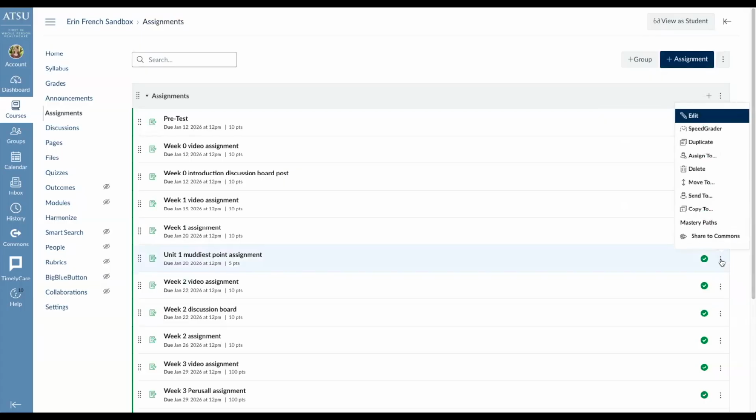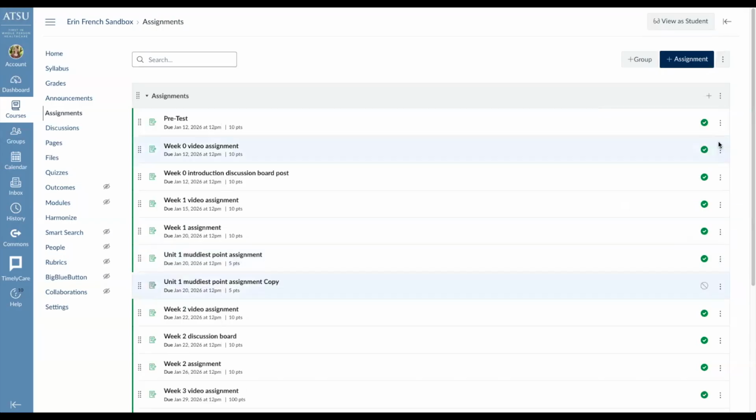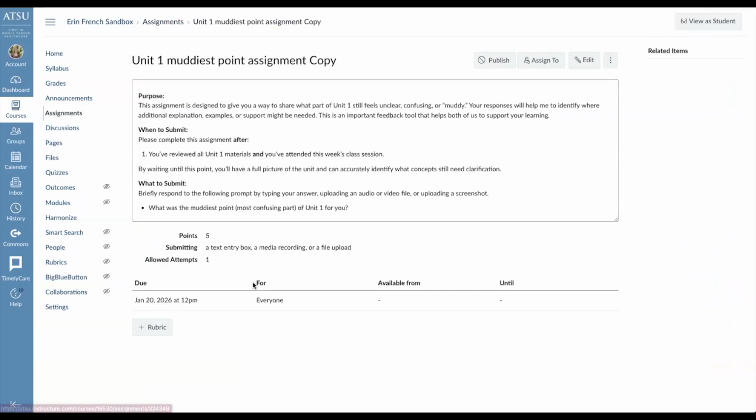When I click on the 3 dot menu, a number of choices come up. I'm going to select Duplicate, and Canvas instantly duplicates the Unit 1 Muddiest Point assignment, adding the word copy to the end of it. When I click on it, you can see that it is an exact copy of what I have already created. It's the same description, points, submitting options, allowed attempts, and due date and time.